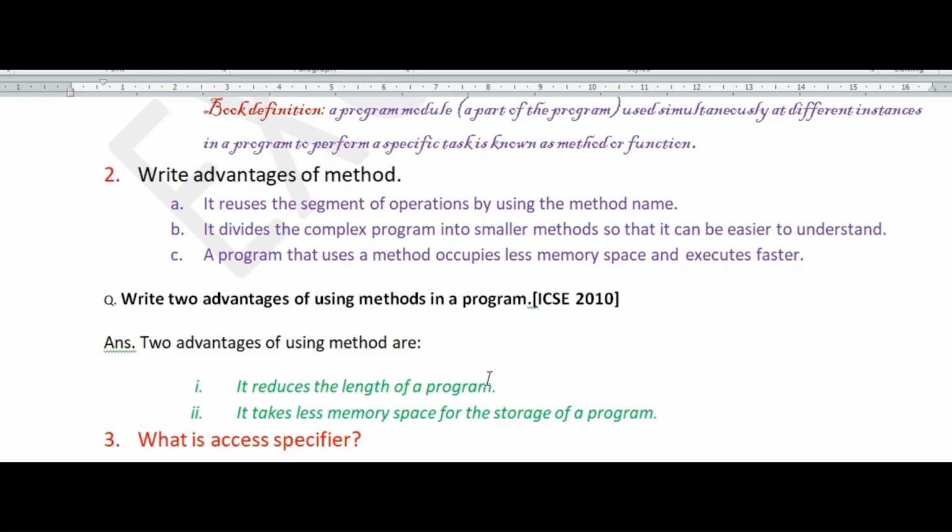So overall, we can write two advantages as: first one, it reduces the length of a program. Second one, it takes less memory space for the storage of a program. It reduces the length of a program. It takes less memory space for the storage of a program.